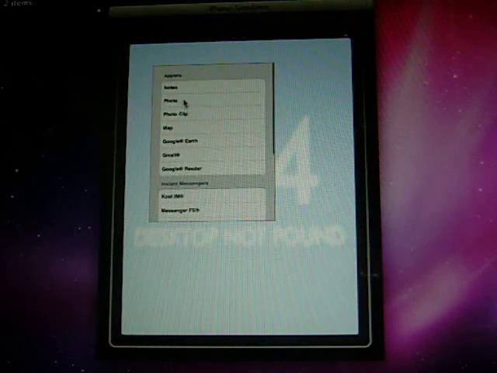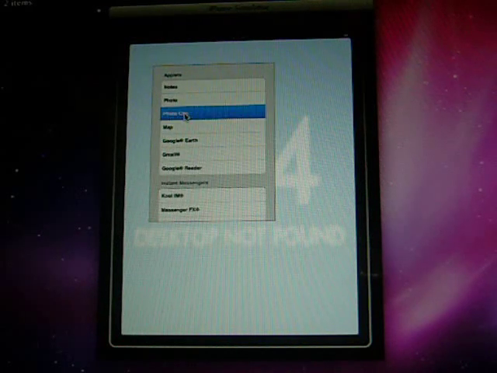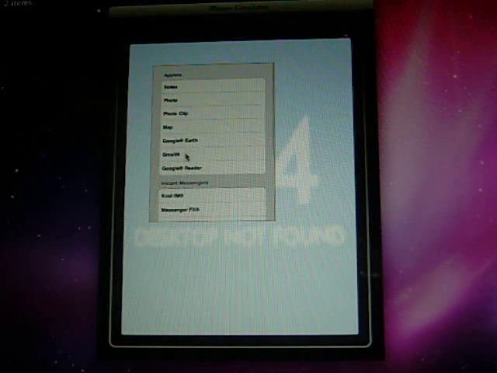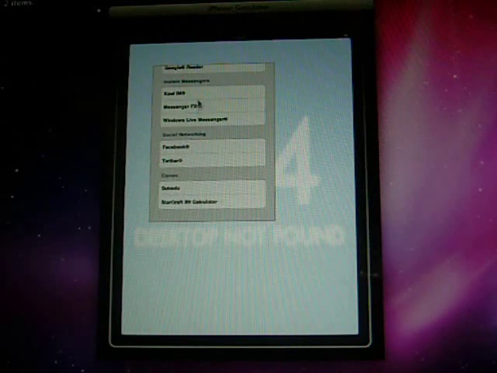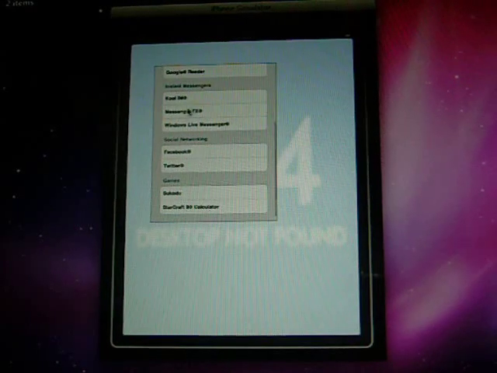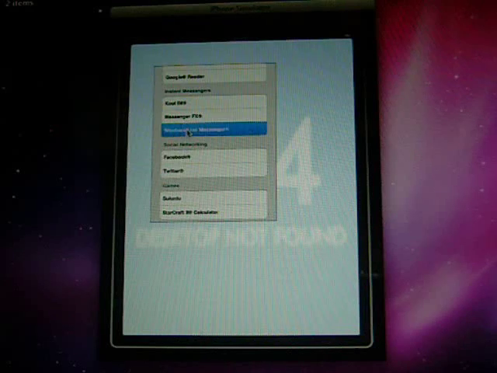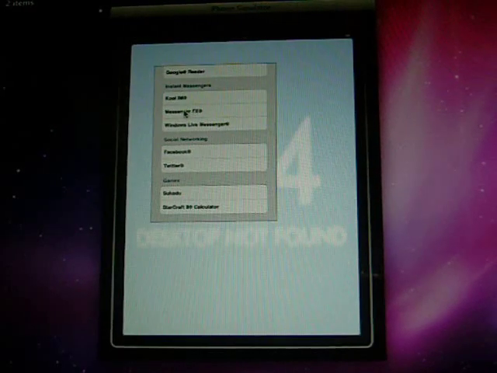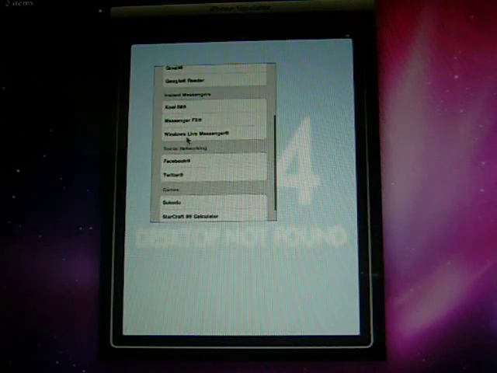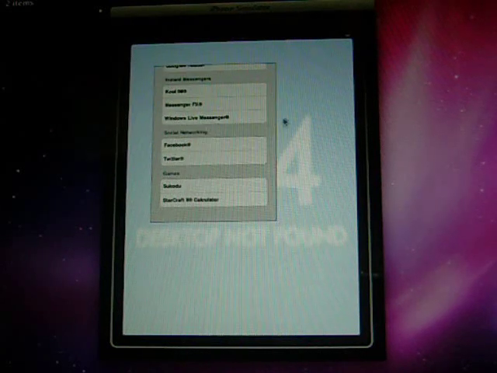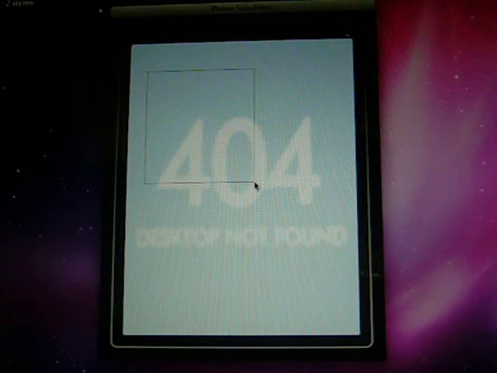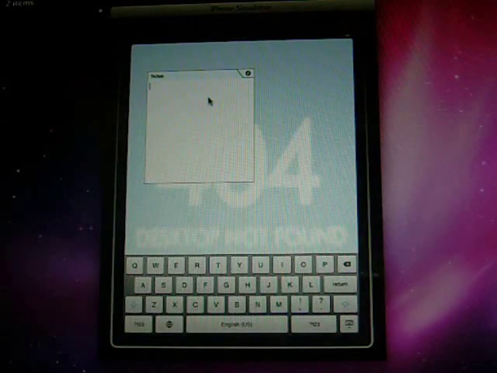You can add a note, add a photo or a photo clip, add a map or a satellite image. Check your Gmail or Google Reader. You can also access MSN Live Messenger, Yahoo Messenger, AIM, or many other instant messengers by using Cool IM, Messenger FX, or the official web messenger from Microsoft. Additionally, you can also check and edit your Facebook or Twitter, or even play Sudoku.